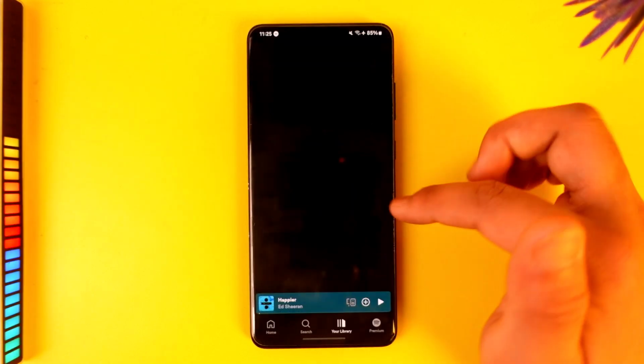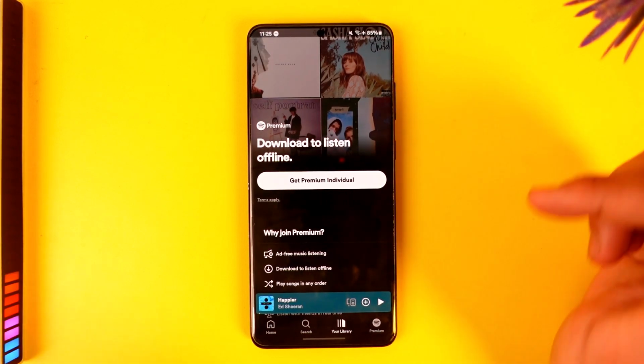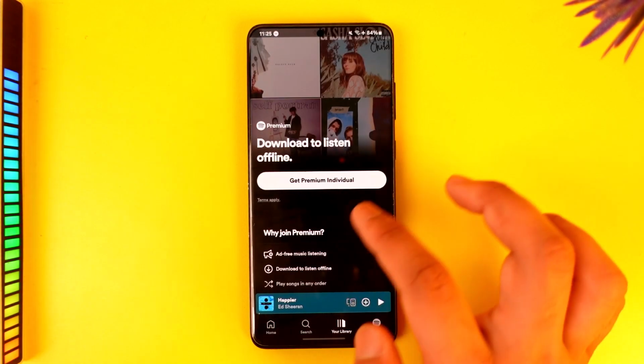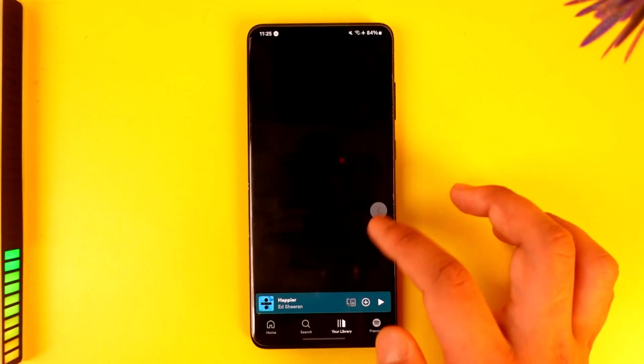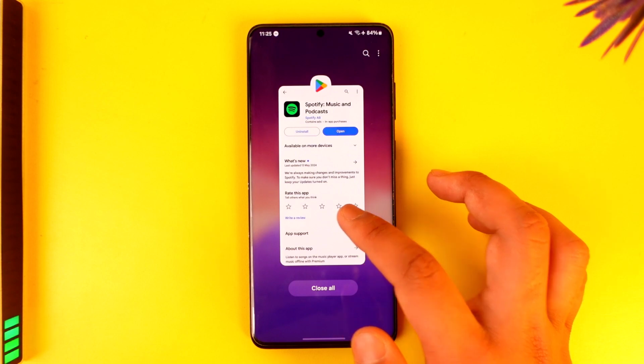So unless you have a premium account, you can see it says download to listen offline. You need to get the premium plan. If you don't have a premium plan, unfortunately you will not be able to download songs or music on Spotify. But if you have one, no problem, you can simply download it and then you'll be able to find them later on. This way you'll be able to download music on Spotify.